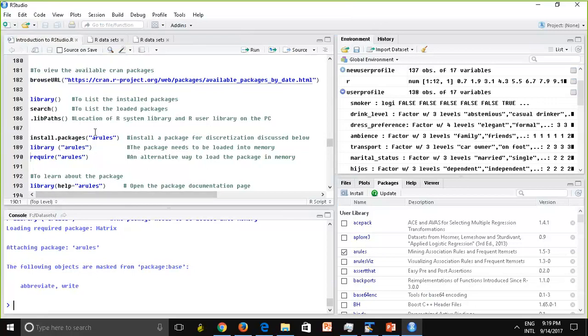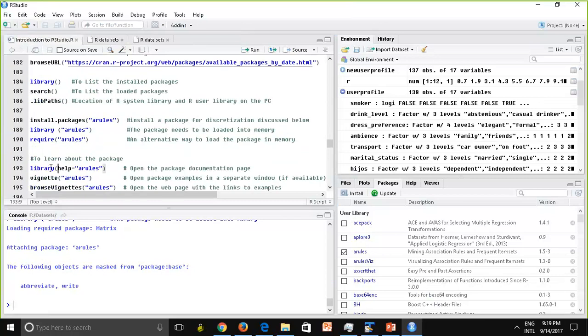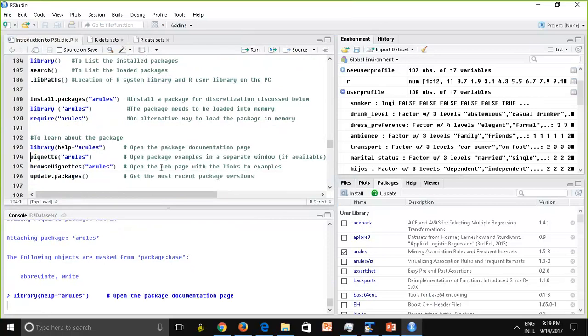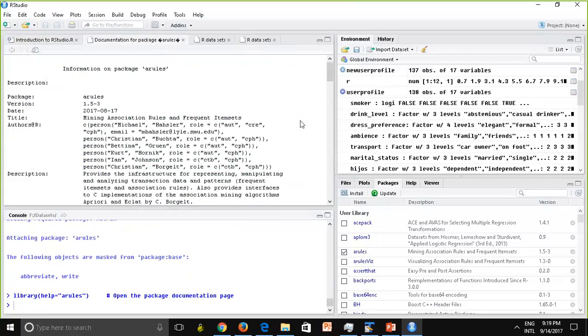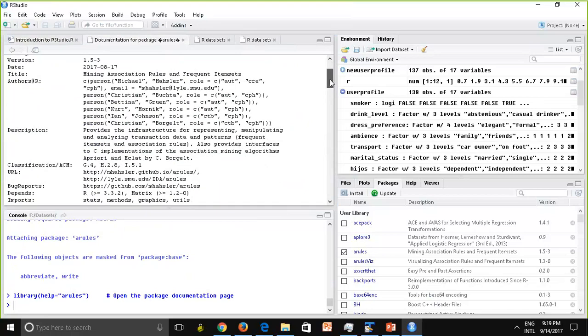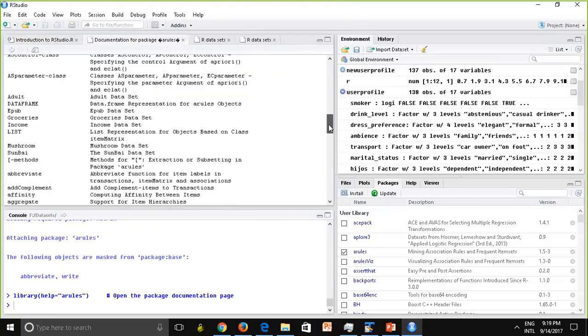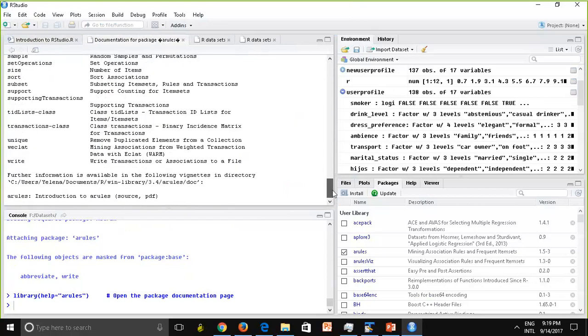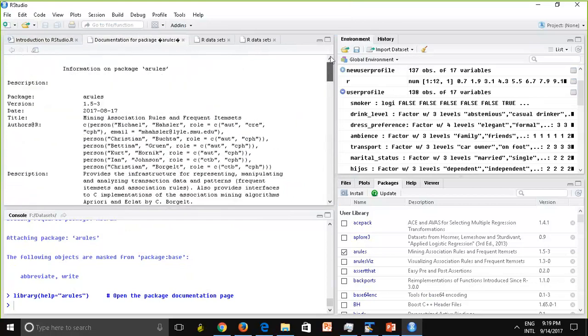So now here, another way to read the help page on a package: you can use the library command, but inside you put help, and here is the package name. Like I want to see the help page here for the arules package. This is similar to what I see in the help window, but it's all on one page. It shows me the description. It shows me which methods the package has, right?